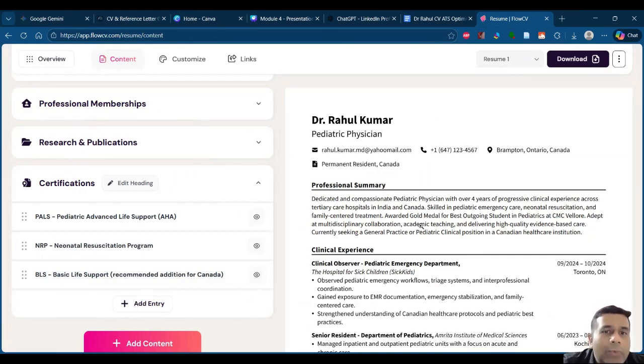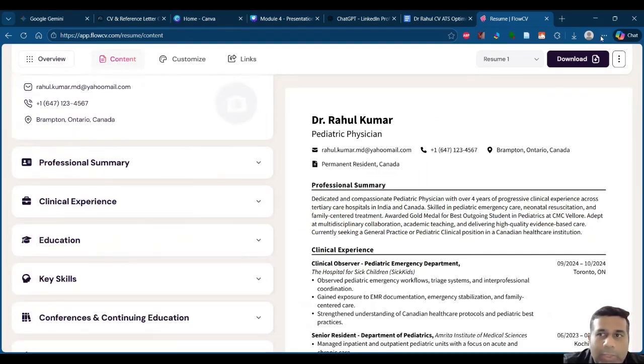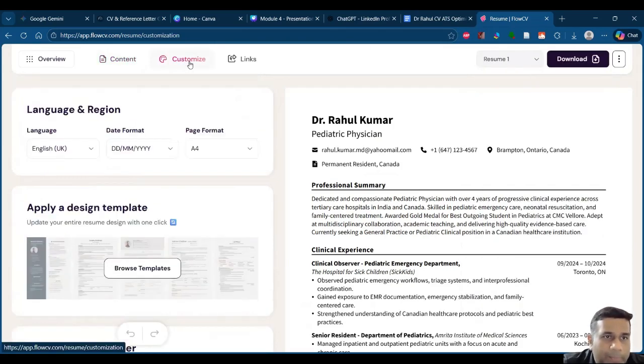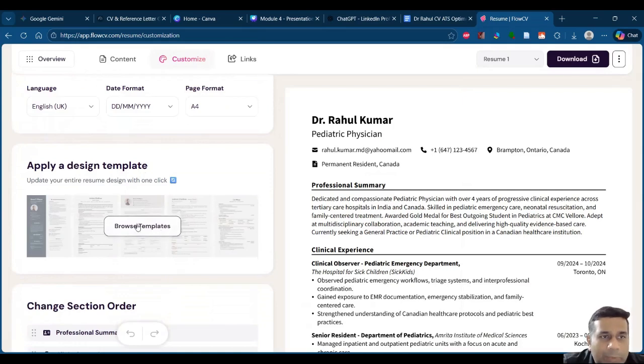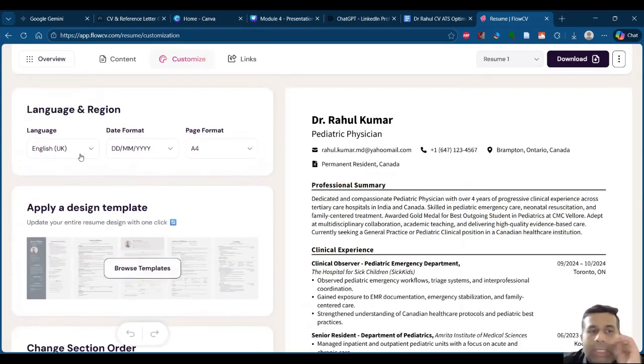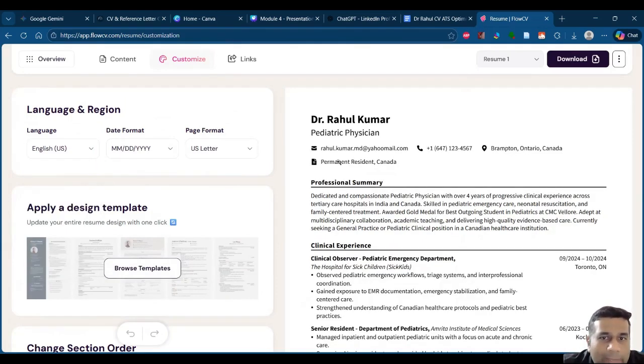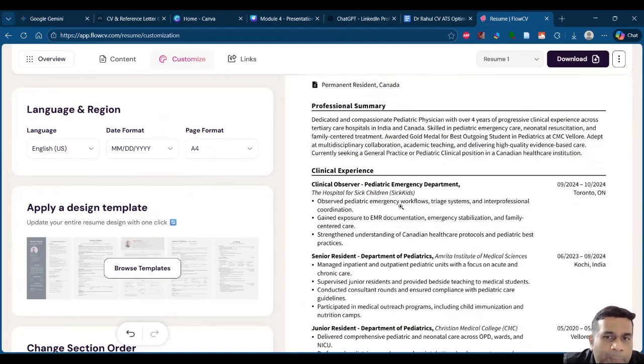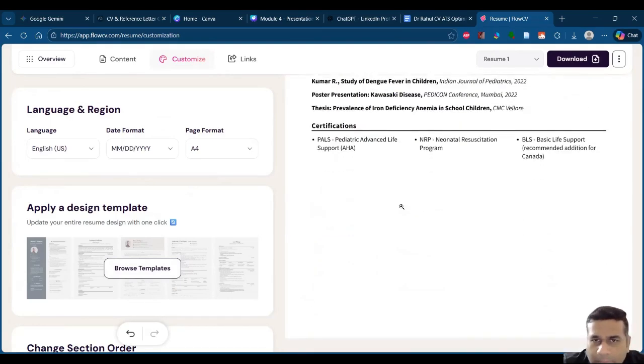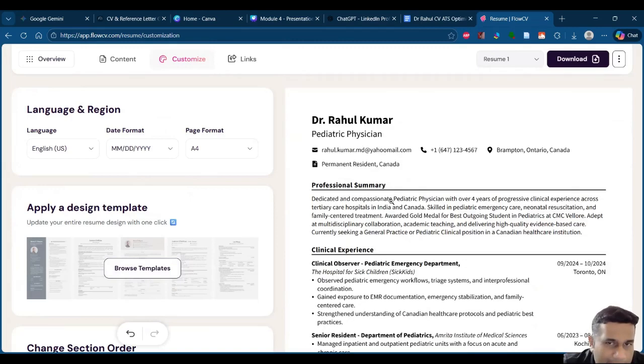Now, if you want to change the layout and make it better, that is when you go for the customize option. Here you can see the different types of templates. Suppose you want to change the language style, presently it's in UK style. If you change it to US style, everything automatically changes to US style. The date format can be changed. The page format is presently US letter, you can change it to A4. Now you can see it is printer friendly.